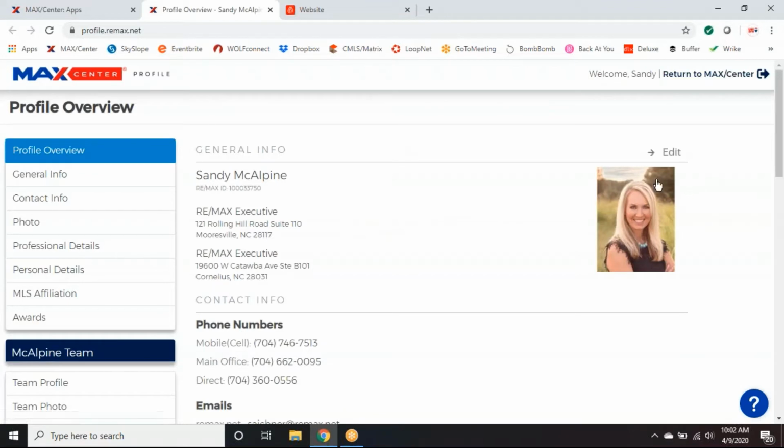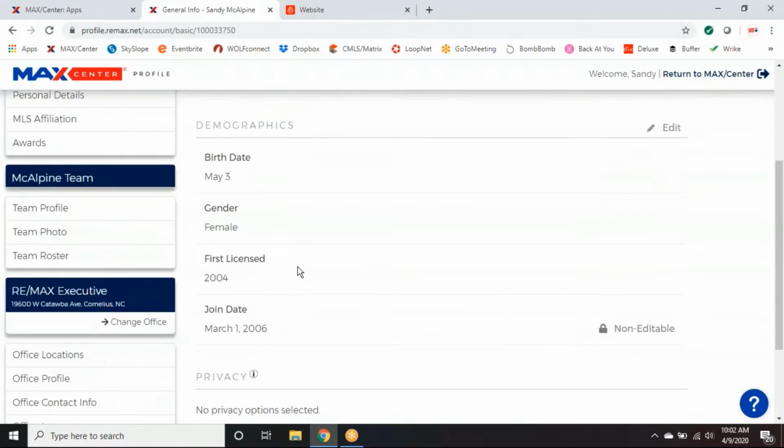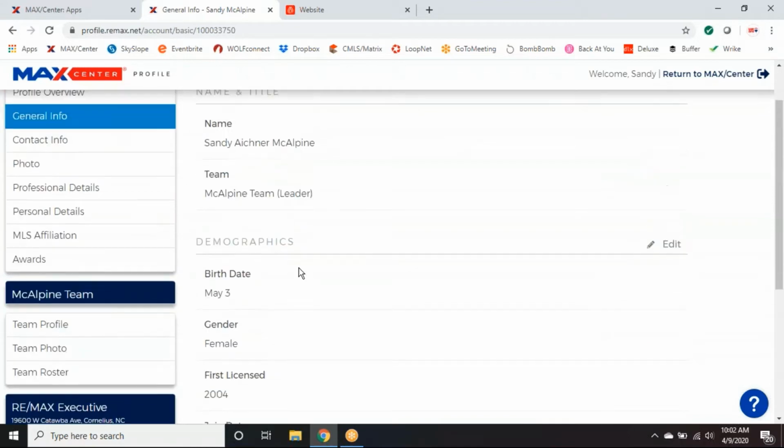Sandy's account might look a little bit different just because she is a BIC. But you can come in here, you can edit your photo. On the left side here, you have a little menu. So you can come in and update things like your general info. If you change your name for any reason, your birthday, most of this stuff will probably stay the same.